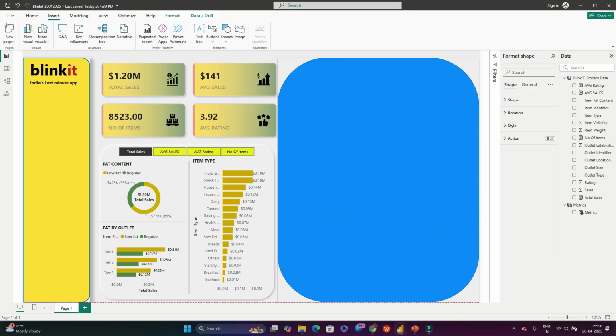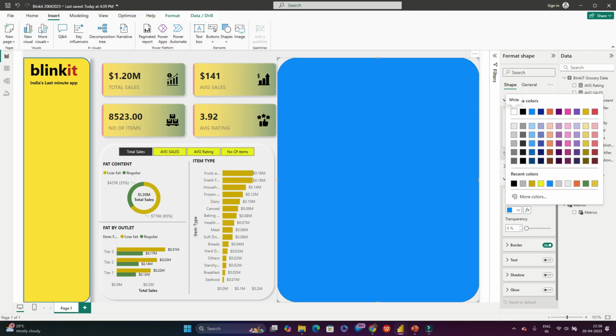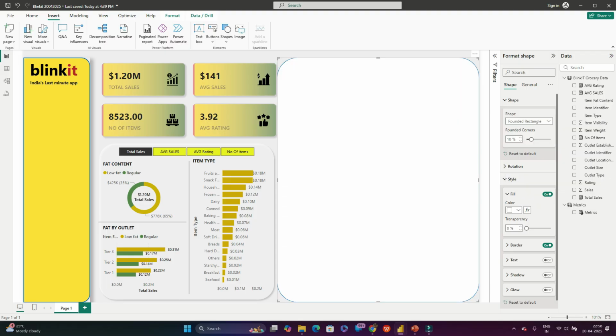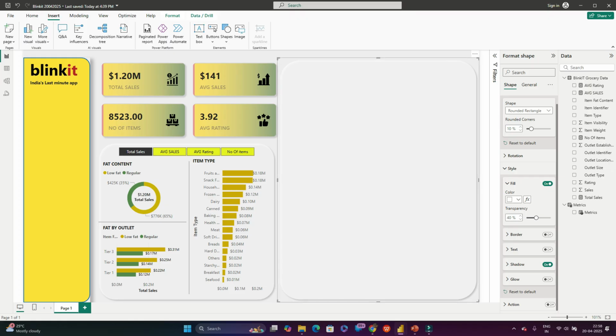button here. So shapes, rounded corner 10, and then rotation is not required. Style color is white, transparency is 40. Border is not required. Shadow on, border is not required. Yes, in this we are going to add the information now.